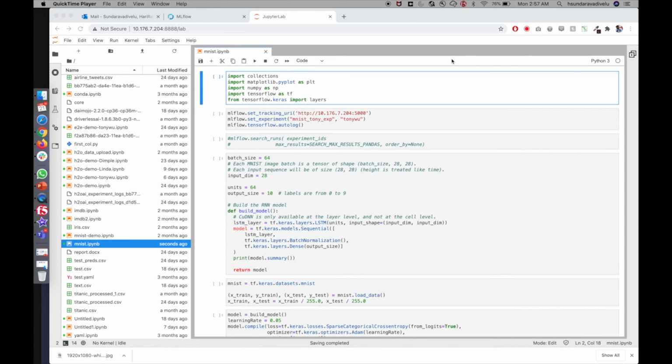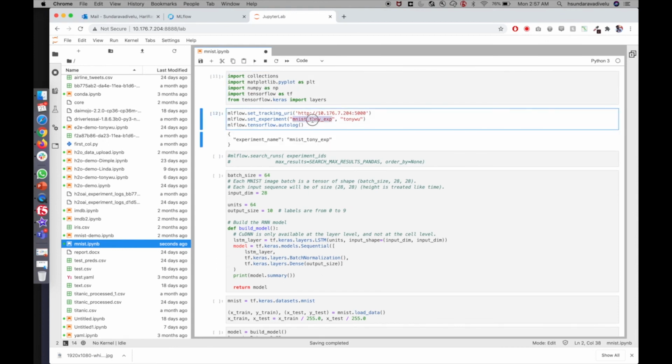Now let me demo the Jupyter Notebooks MLflow integration by creating an experiment using the MNIST dataset. The objective of this experiment is to build a best performing model that correctly predicts the handwritten number from the MNIST dataset. Here I am creating an experiment called MNIST_Tony_experiment with the namespace as TonyVo. Here, as you can see, I am connecting to this MLflow instance.